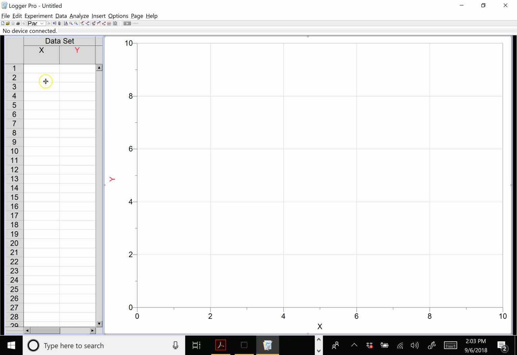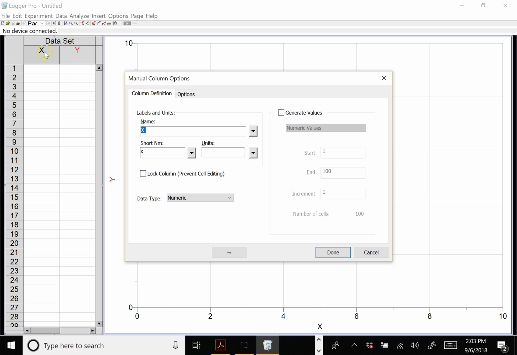So these are this X and Y where you're going to put what you're going to plot on the X and Y axis. Now there are other things that Logger Pro can do, and I think I'll show you them later on. But basically what we want to do is plot weight percent along the x-axis. So I'm going to go ahead and click on that X and it brings up this box. So I'm going to put weight percent here. And notice that the short name, I'm going to put weight percent too.